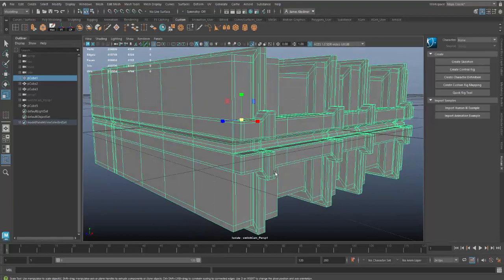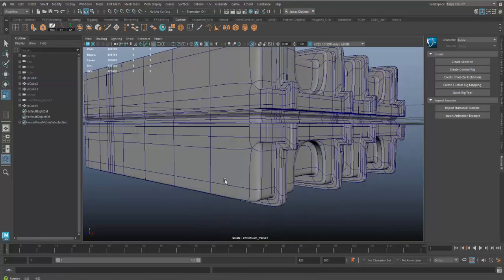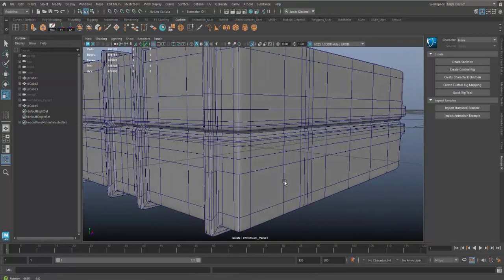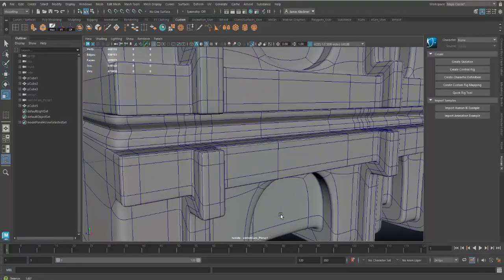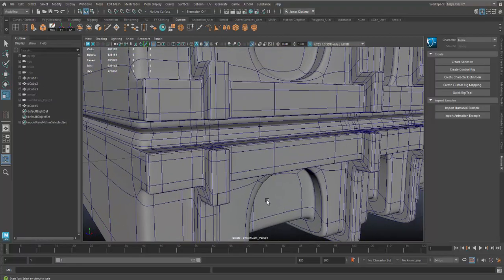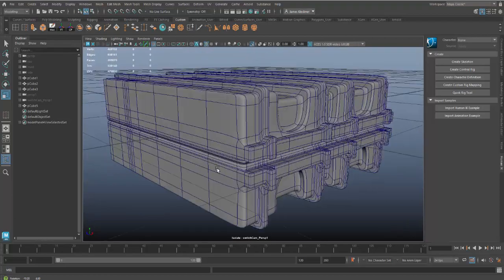So I'll right click, go to object mode and hit number 3. And you can see now we have this seam line that goes through on there. And that gives a little bit of separation, which is the idea here.